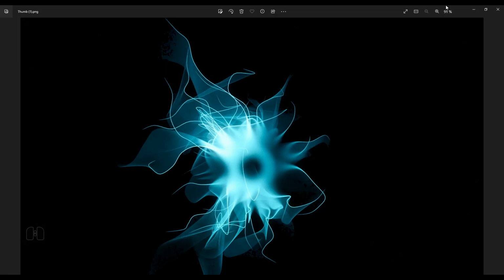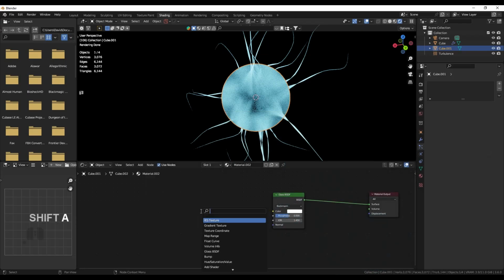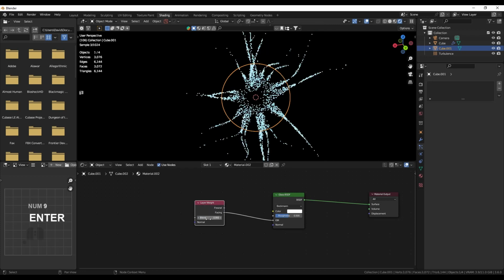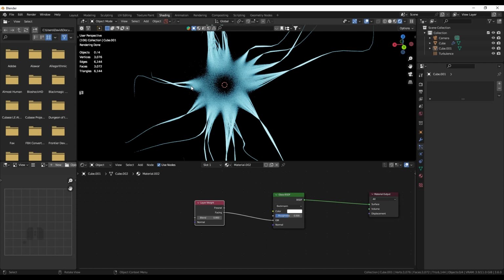But it doesn't have this mysteriousness in it. So what I am doing next is I'm adding a layer weight. I think it was facing into the IOR, and getting this to 0.95. The index of refraction changes the more it goes inside, and this makes this kind of black hole effect.